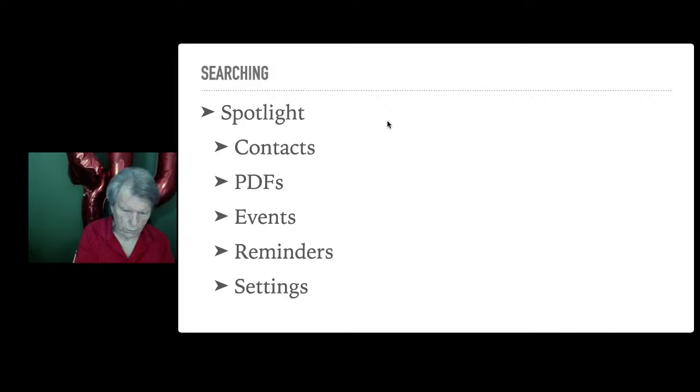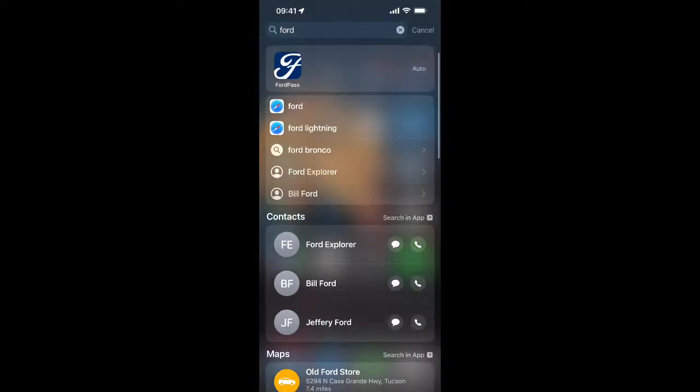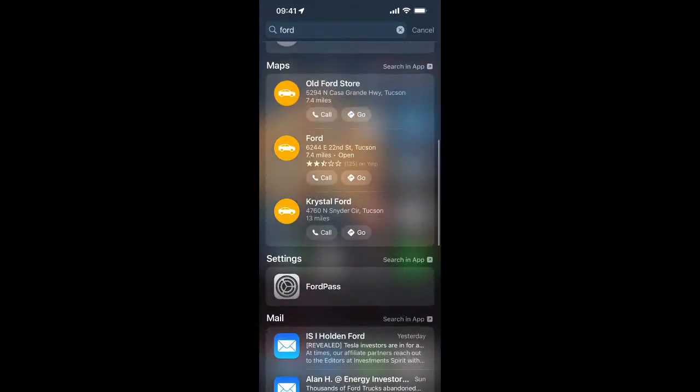And let's go back to search. And let me start over there because I wouldn't have this top showing to you. So anyway, we're searching for Ford. We got Ford Pass. We got a couple of Safari hits. We've got a search. We've got a contact called Ford Explorer. We've got a person named Ford. Another person down here, you see Jeffrey Ford.